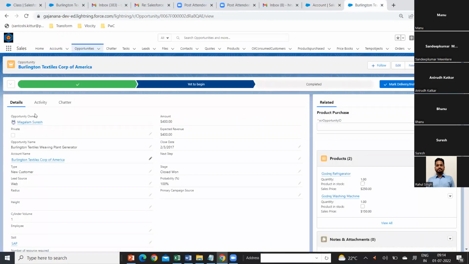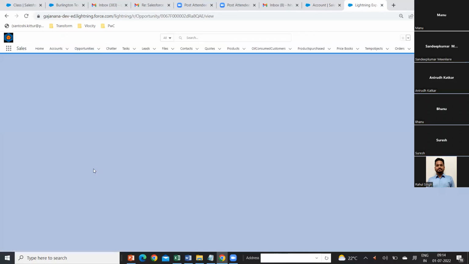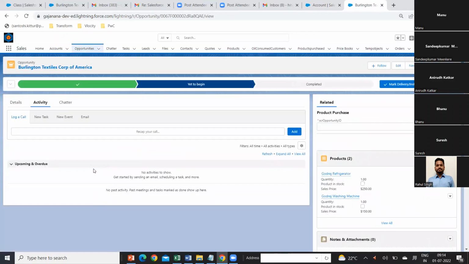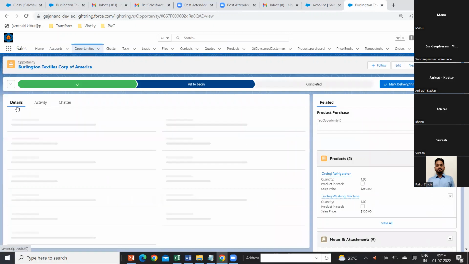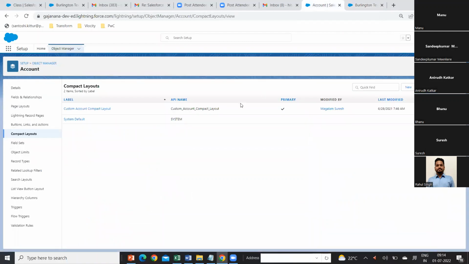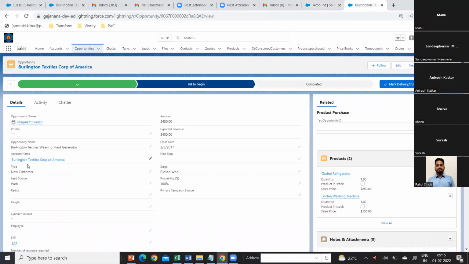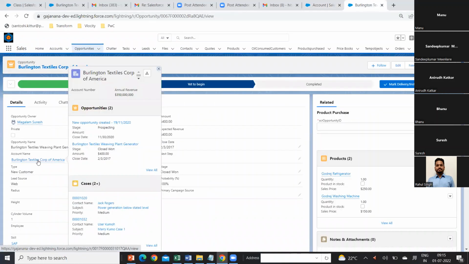You come to the same detail page, and if you take a look at it, on the top you see only the account number and the annual revenue, right? And that is what you have done, account number and annual revenue. Doesn't the account name already show on the top? Account name is already there, so that's the reason why it's showing only the account number and then the annual revenue.